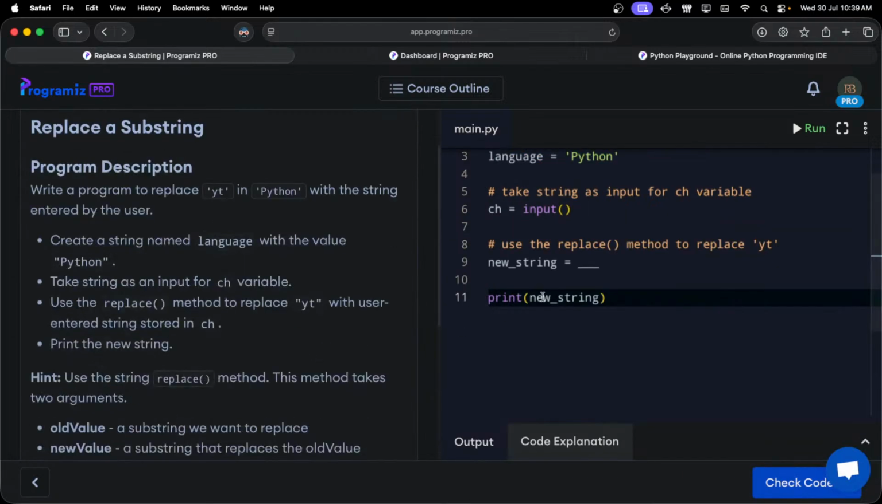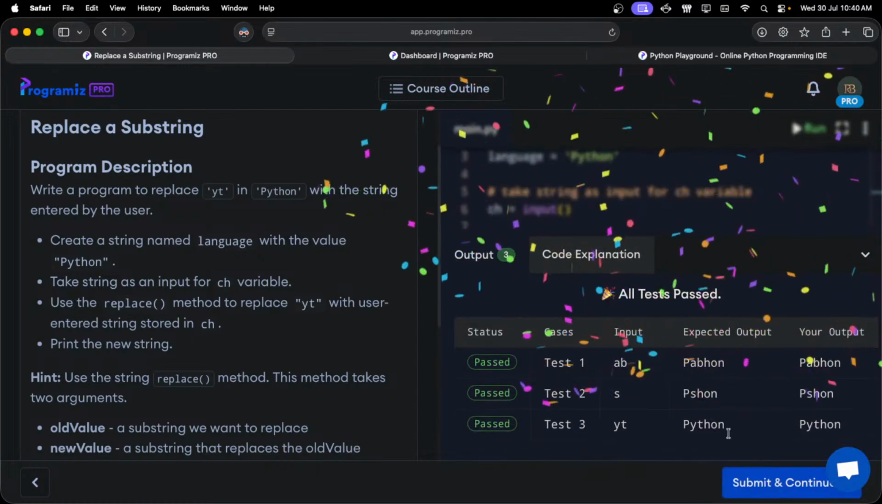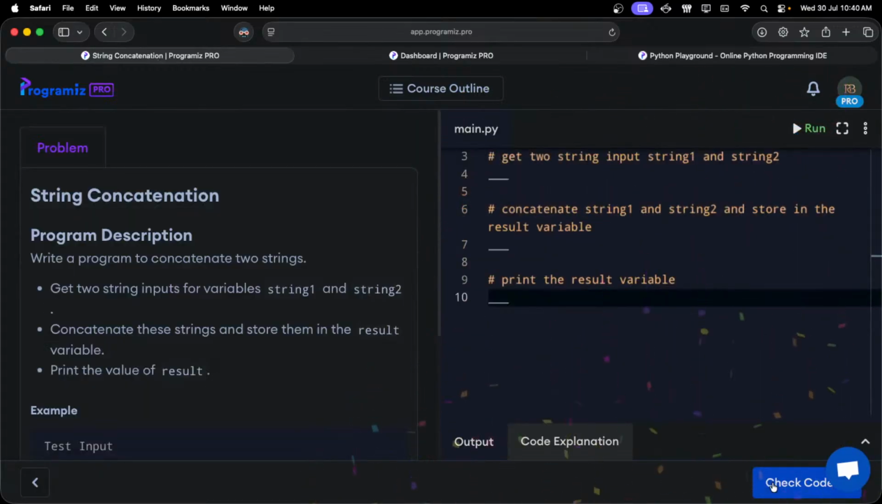Replace a substring. Okay, so we need to use the new. Okay, so we have that. Okay, we simply replace language quiz dot replace what, yt with what, with ch, whatever character they give us, right? Great.